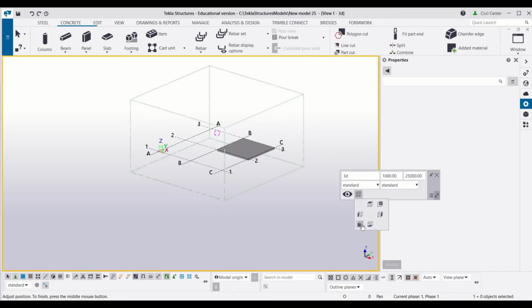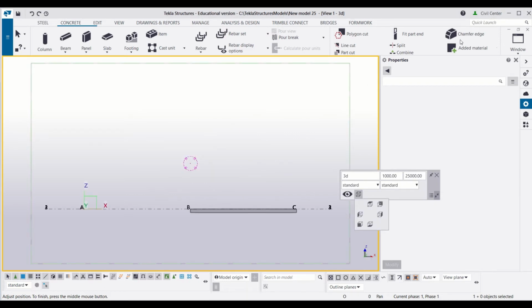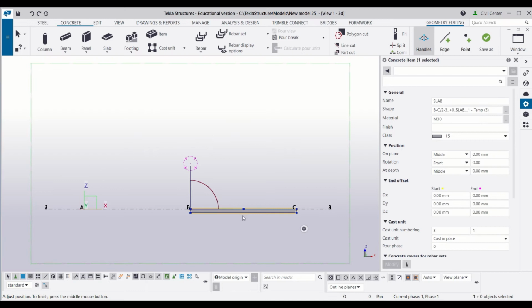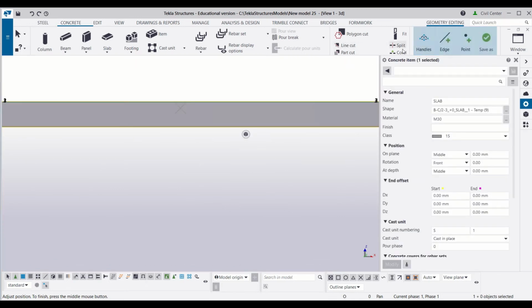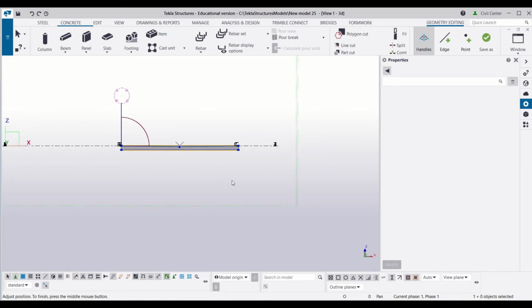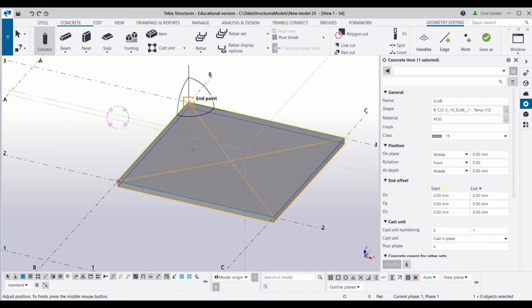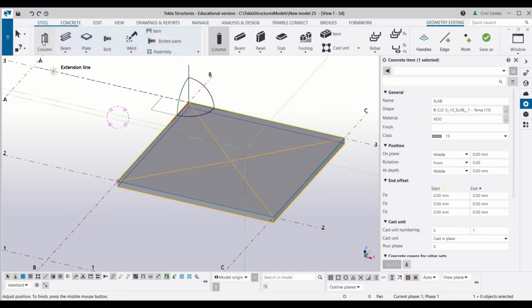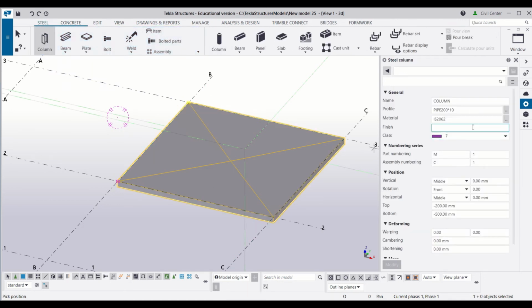Now just go to the front view and choose the handles. Now using these handles, go down by 50 mm. Now go back to the 3D view. Now you have to provide a pipe over here, and for that I will use my steel column. So I have already selected pipe 200 and I will provide it over here.